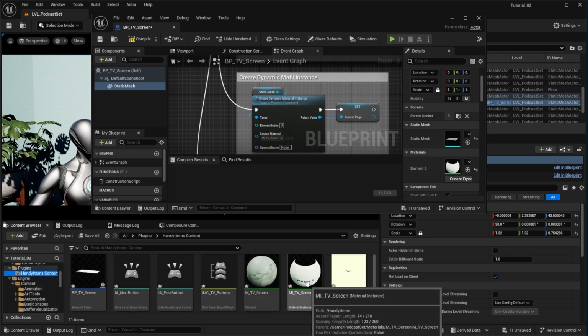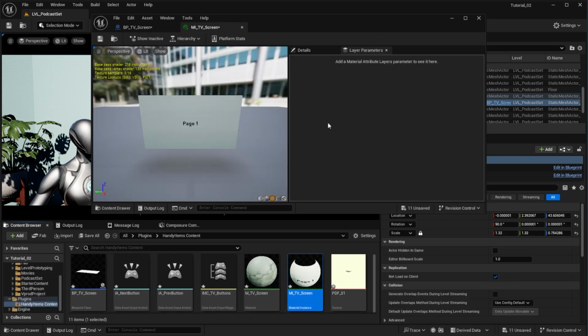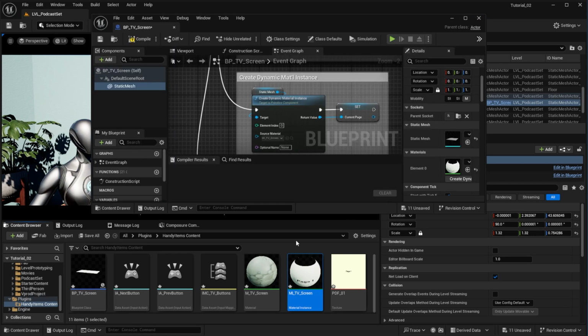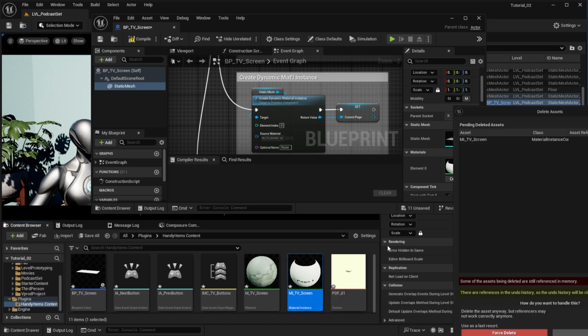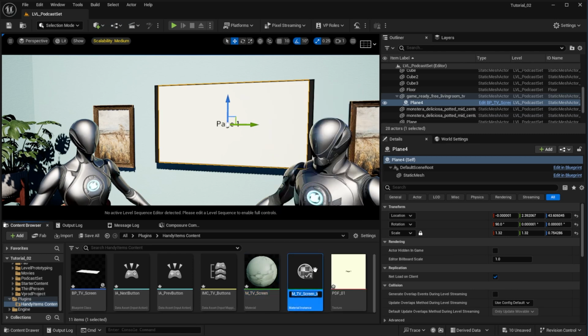Now I need to make sure that this material instance is referencing that material. And let me just see quickly if I can find how to replace a parent. You know, I'm not going to muck about with that. I'm going to delete this material instance. That's fine. And now I'm going to create a material instance of this TV screen.